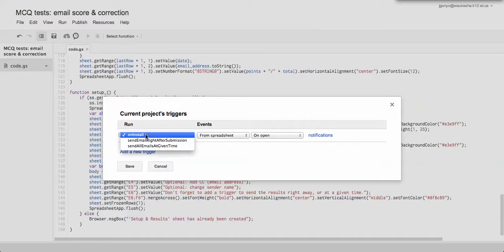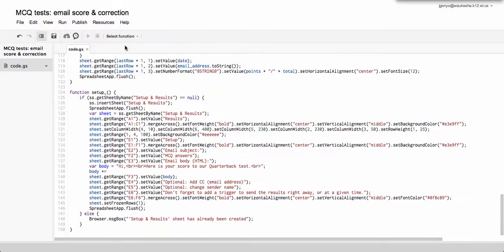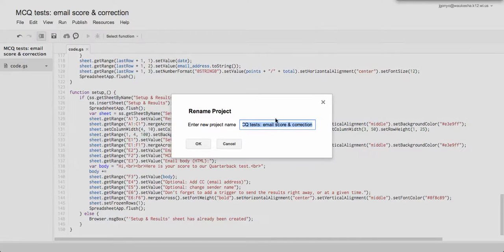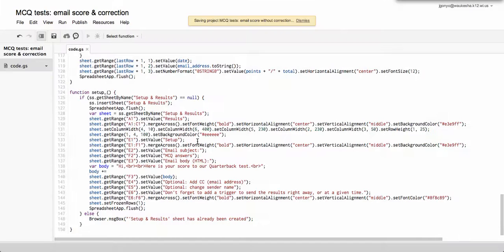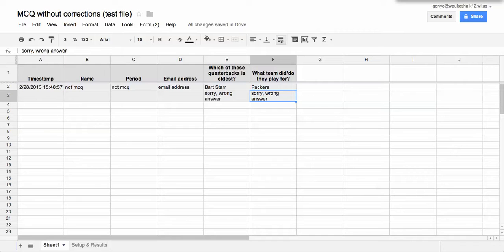And on the first box here, once again, we're going to go send email right after submission from the spreadsheet. We'll leave that one. And then instead of on open, we'll go on form submit. So when the form is submitted, an email is sent right away. We'll save that. I can close that box out. And now I think I'm just going to change the name of this script to email scores without correction. And now I can close out this whole window.